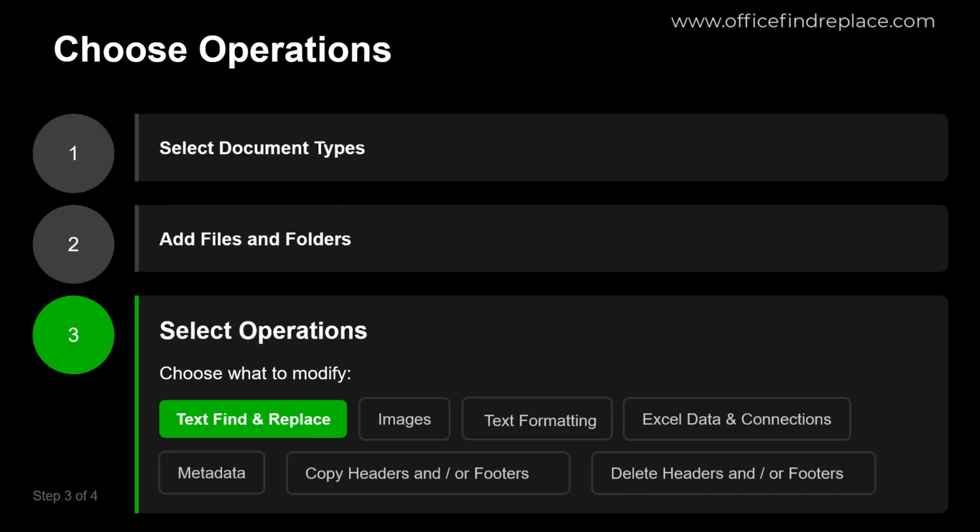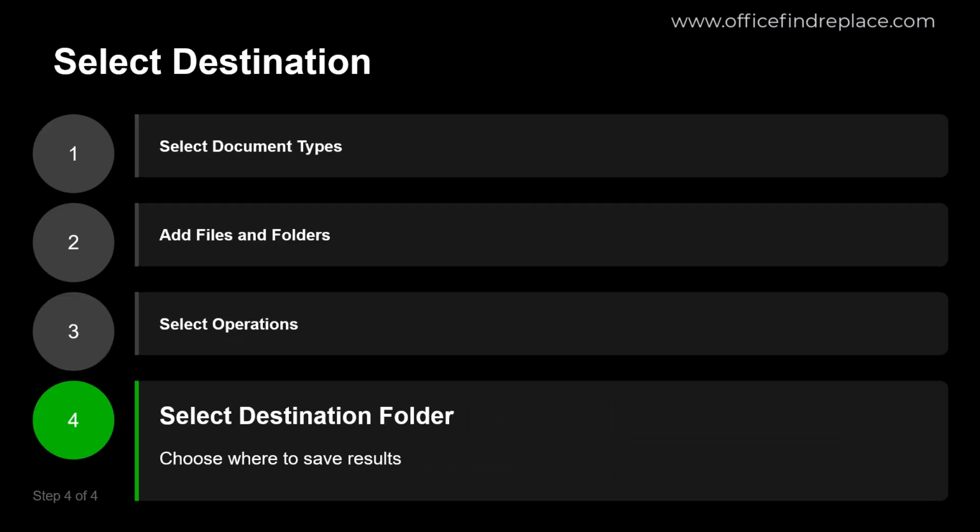In the third step, you're going to tell the software what you want to change. For the purposes of this demonstration, we're going to concentrate on text find replace. But many other things are possible here. You can find and replace images visually. You can update text formatting. You can update Excel connections and change its data. You can find and replace metadata. You can copy headers or footers. You can delete headers or footers. And many other things are possible. These are subjects of other videos that we have on our website.